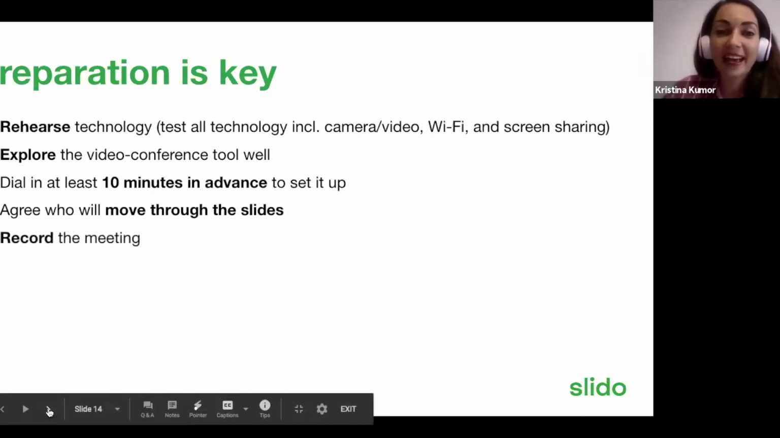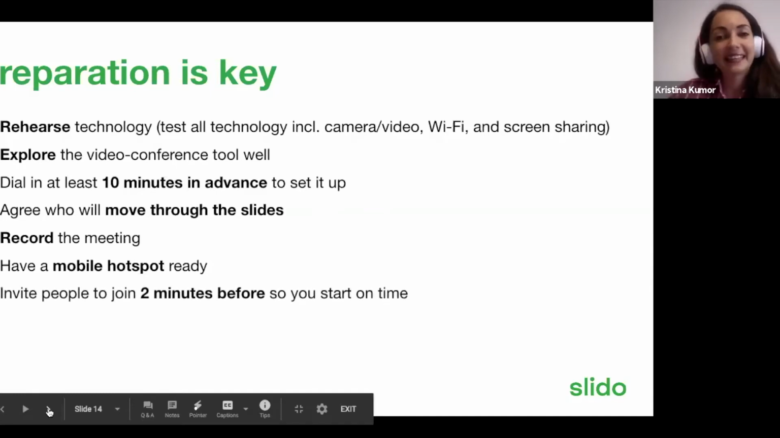It is always good practice to record the meeting because you always have people joining from other time zones. You have people with kids who are sick who cannot join in, so make sure you record it. And don't just rely on your Wi-Fi, make sure you always have a mobile hotspot ready. If you have it ready, then nothing can go wrong. And also, it's not just about you joining earlier, but also invite your attendees to join at least 2 minutes before, so you actually get to start on time.